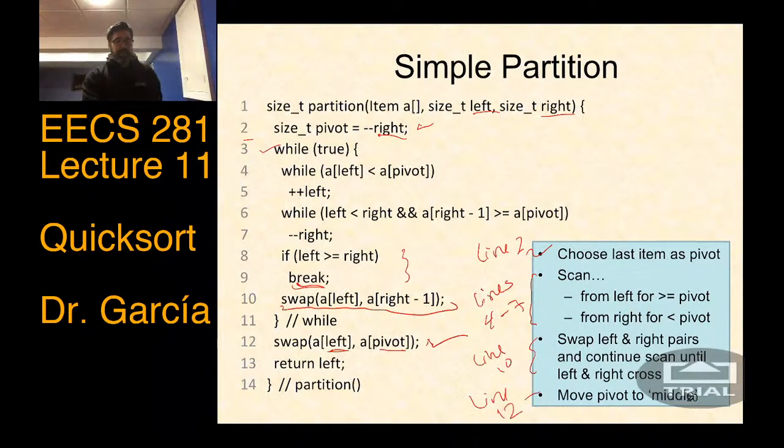And then remember that the context in which the partition function is used, which is Quicksort, is expecting that this function returns the index for the pivot, which at that point would be left. Because of the previous swap that we did in line 12, the pivot value actually sits in left, so I would just return left.